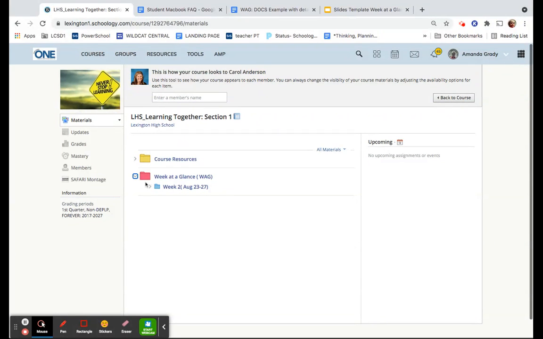So going back into Schoology, the other folder, which is the one your student's going to need to be very familiar with, is called a week at a glance. And inside that week at a glance folder, there should be a weekly folder for each week of school. So this is last week's week at a glance. And you'll see that there's a document version and there's a slides version. So I'm just going to show you that real quickly.